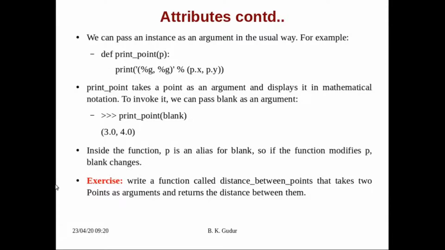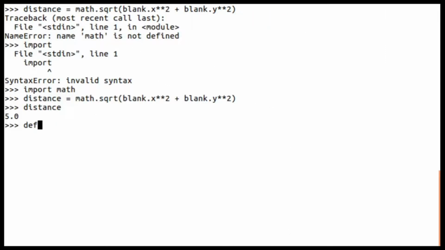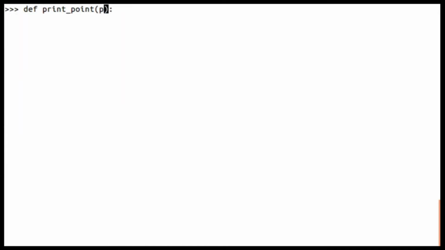So let us create this function. I will define a method called print point. It is going to take an object, so let me use the name of that object as p, and now print %d, %d, % of p dot x, p dot y.